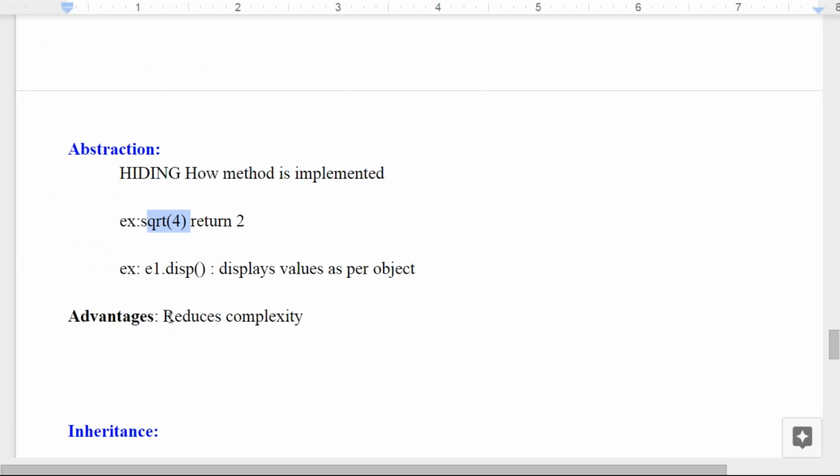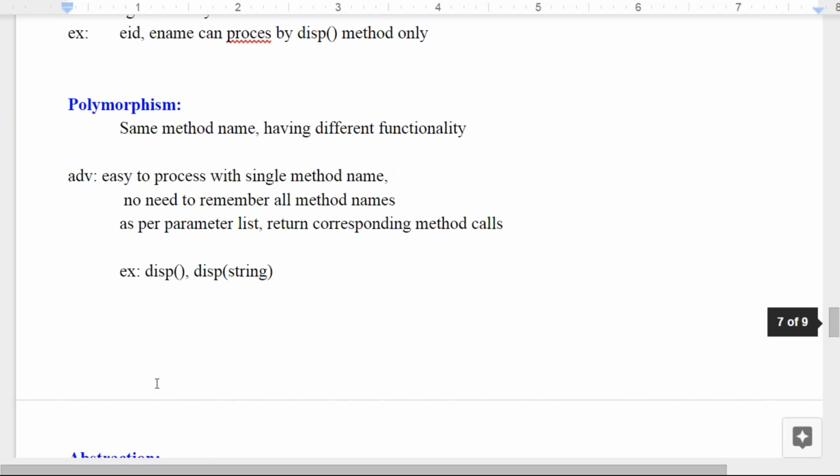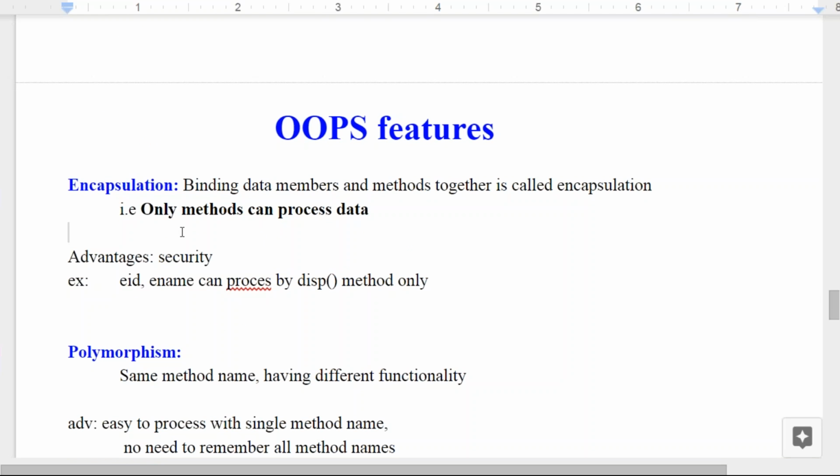What is the advantage? It reduces the complexity. Just call the method for that only. So when you want to remember the definition, what do you have to do? Learn the advantage. What is the purpose of that concept? To minimize the complexity, you are going for abstraction. We are hiding how the method is implemented. What are you hiding? Not data. Data hiding is nothing but encapsulation.